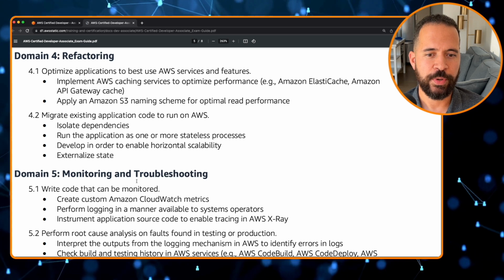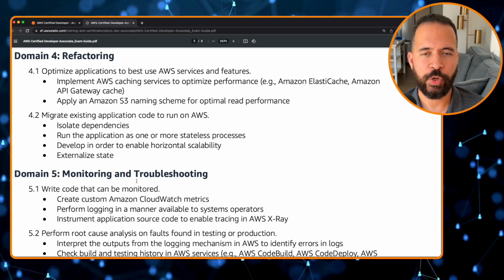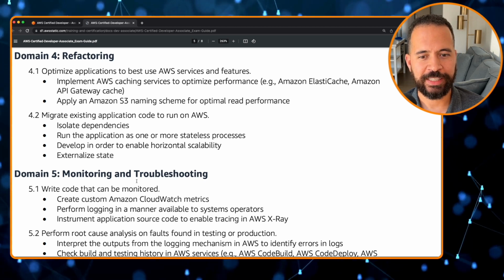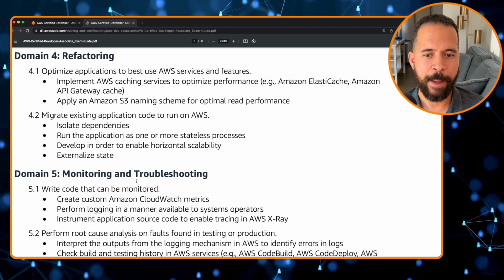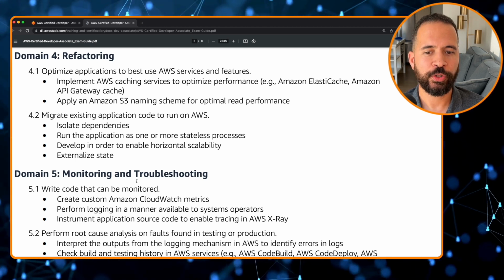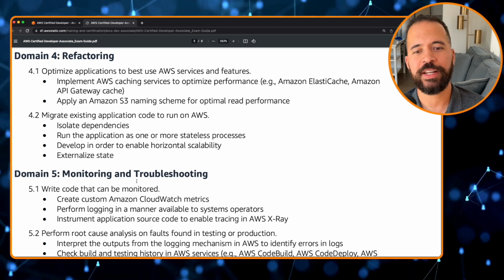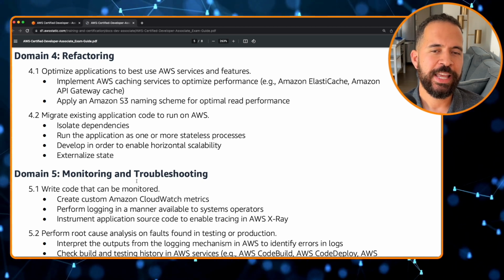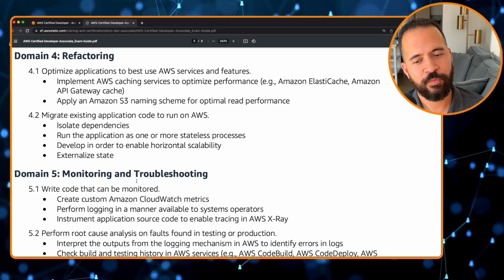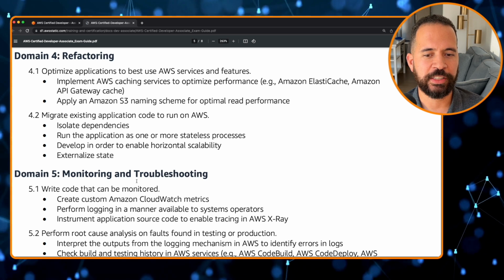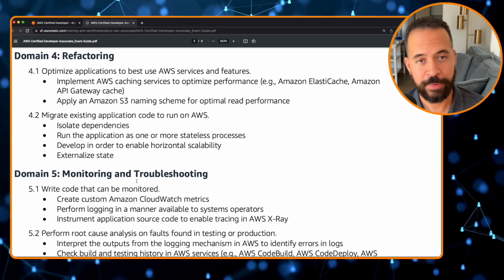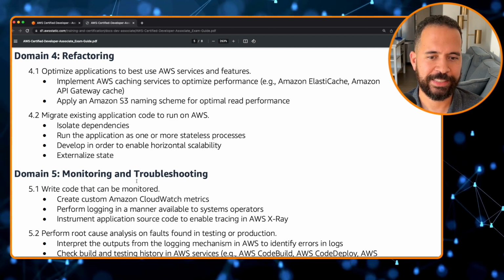Bullet point 4.2. Migrate existing application code to run on AWS. So that would be, how do you isolate the dependencies? Running the application as one or more stateless processes. Develop in order to enable horizontal scalability. So how do you refactor an application that only was designed to scale vertically and convert it over to being able to scale horizontally? And also decoupling the state of the application from the application itself and externalizing the state.